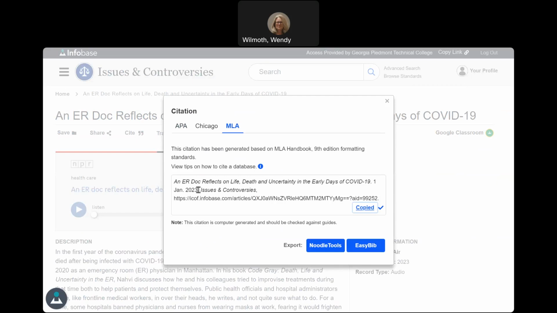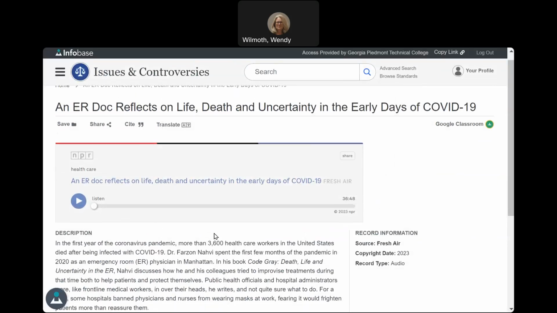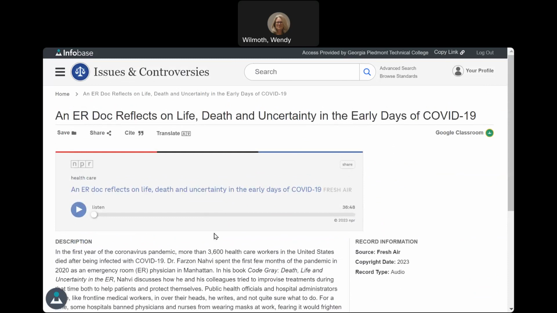But then you would need to make sure you hanging indent it, which is something that we can show you how to do here at the library. And then you'll need to make sure that it's in Times New Roman 12-point font and double spaced. Once you've done that, you're done. So this is the main, very quick rundown on how to use Issues and Controversies.